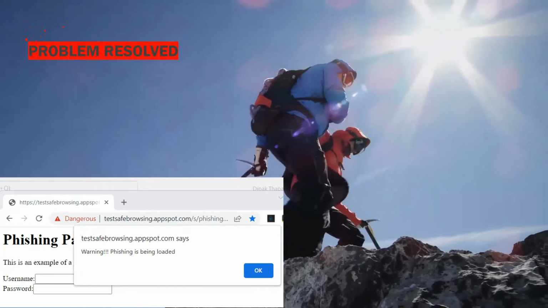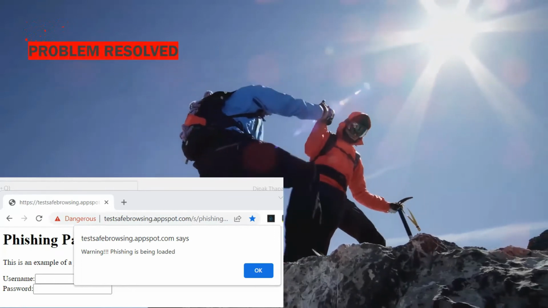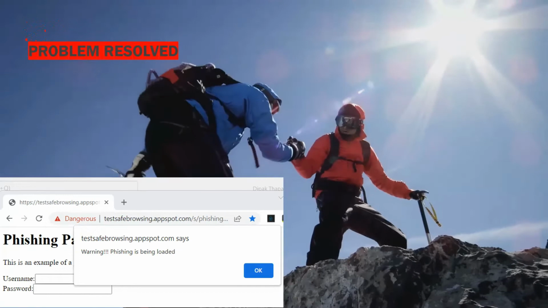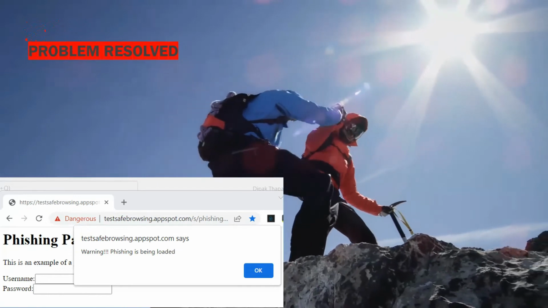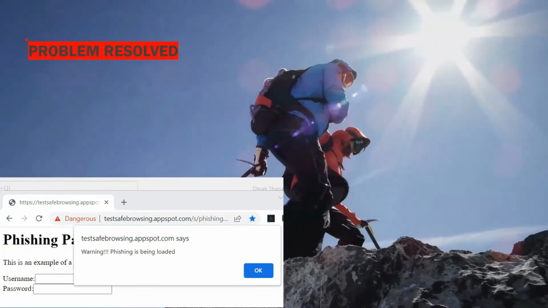On this slide, the phishing website is being detected and also blocked, and a warning pop-up window is being shown to the user. The next slide will be explained by my friend Deepak.